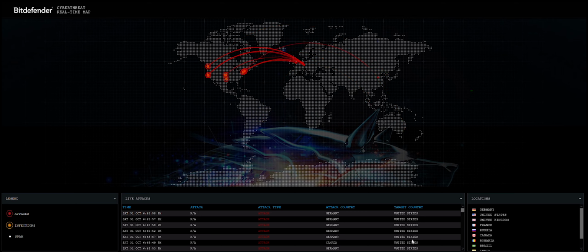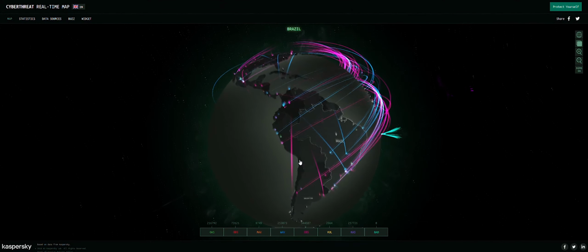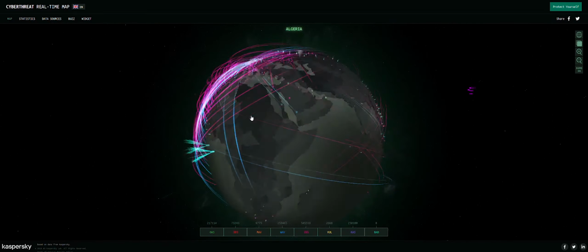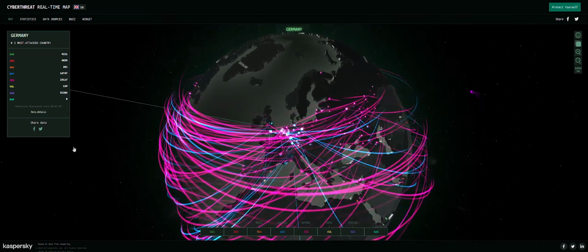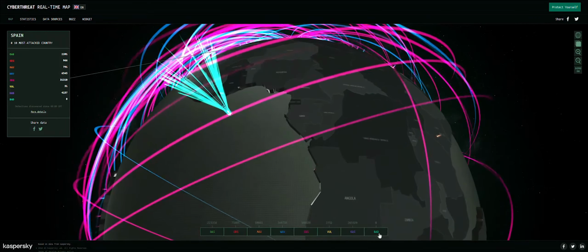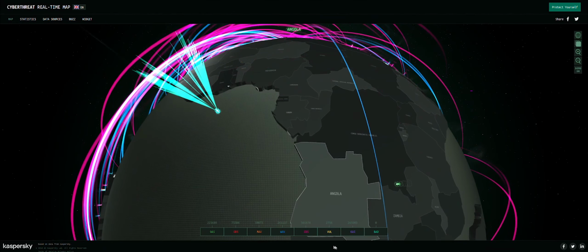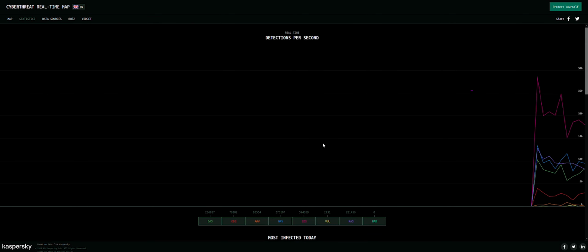Now I saved the best and the fanciest one for the last. Coming up next, my favorite threat map by Kaspersky, another popular antivirus company. This map is simply gorgeous. You can zoom and rotate and customize the view. You can click on the countries to get specific information. At the bottom, we can find the legend which can be turned on and off. You can also get real-time stats by clicking the statistics tab. This plot is more useful than it looks to be.